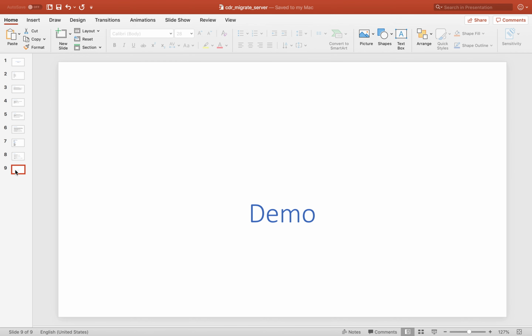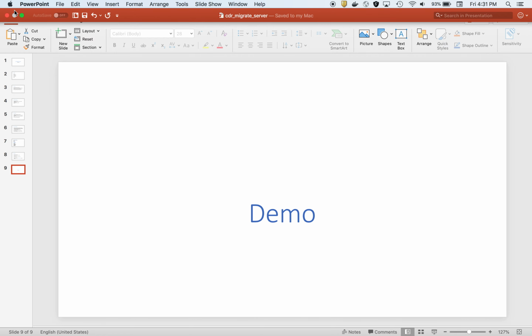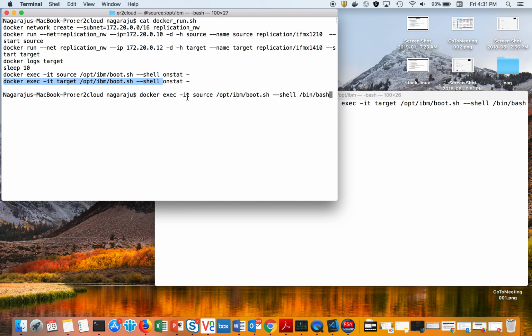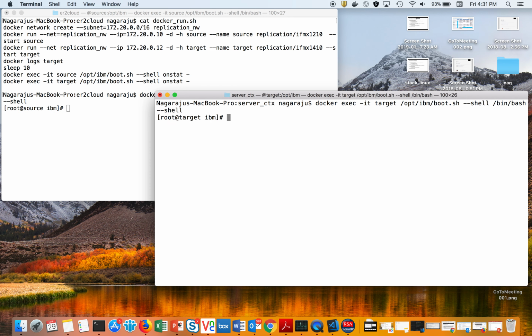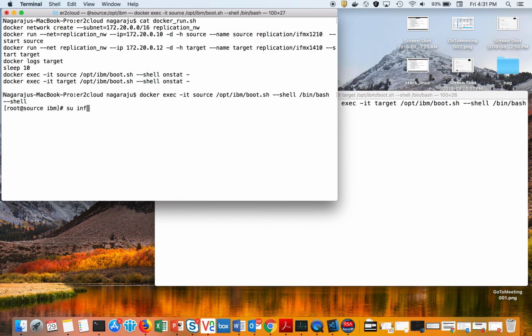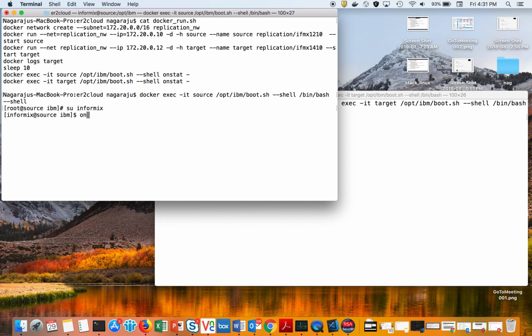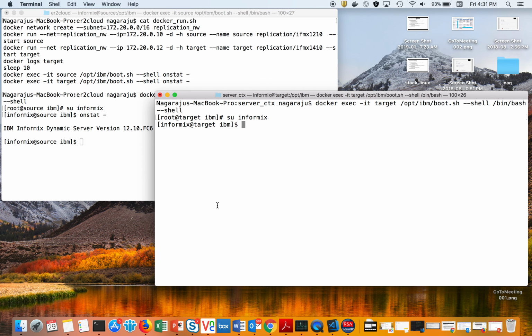And let's take a look at the demo. So I have two Docker containers here. I'm calling them source and target. Let me log into those containers. My left side window is the source and my right side window is the target. Do we have the server up and running? So on the source side, I do have 12.10 FC6. On the target, I'm running 14.10 FC1.